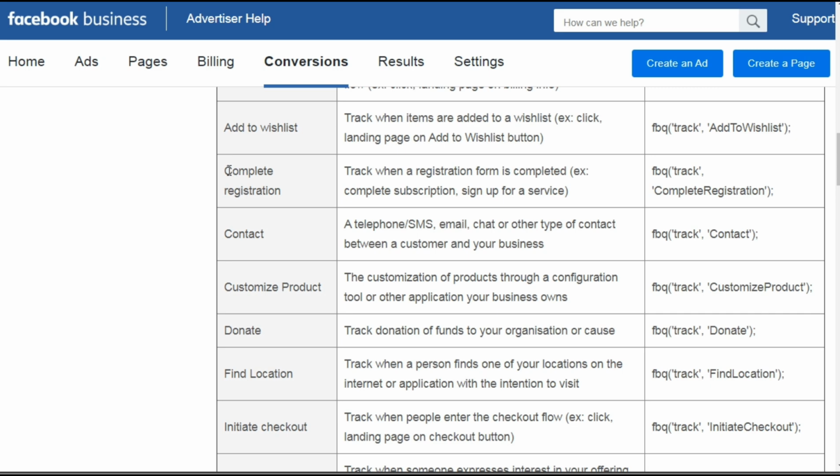So you can see complete registration. This is great if somebody is trying to fill out a form, you want them to fill that form out, and you want to track whether they did or not. If they didn't, then this code would not be triggered. If they did, then of course they would land on the page after they fill out the form, and you would put that code on that page. We can see contact, which is if they went to a contact page and contacted you, you could put that code on that specific page.